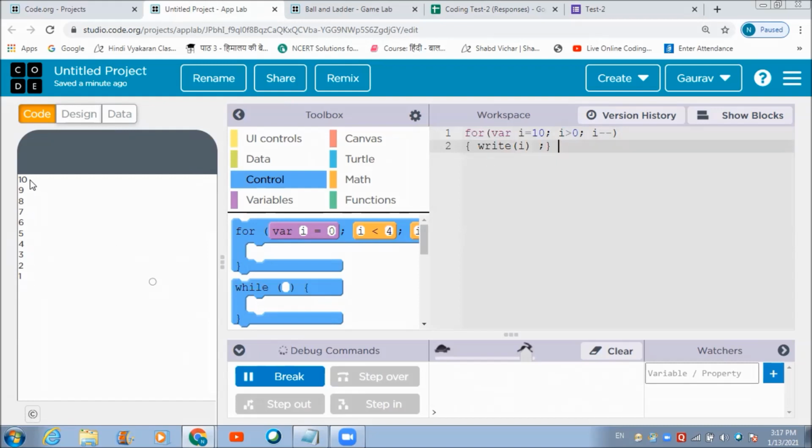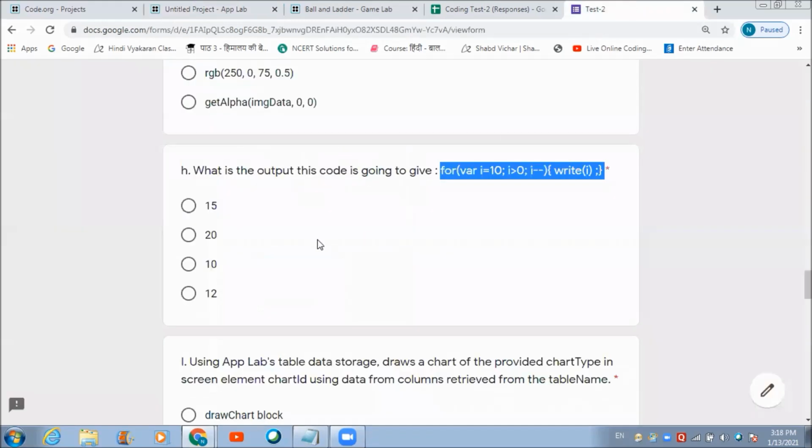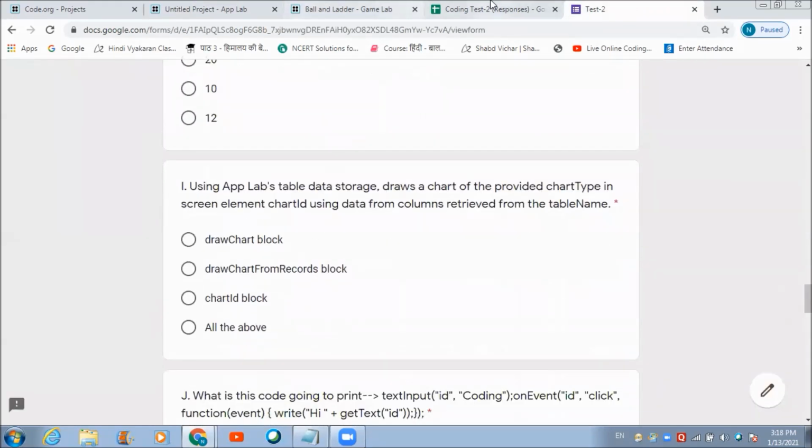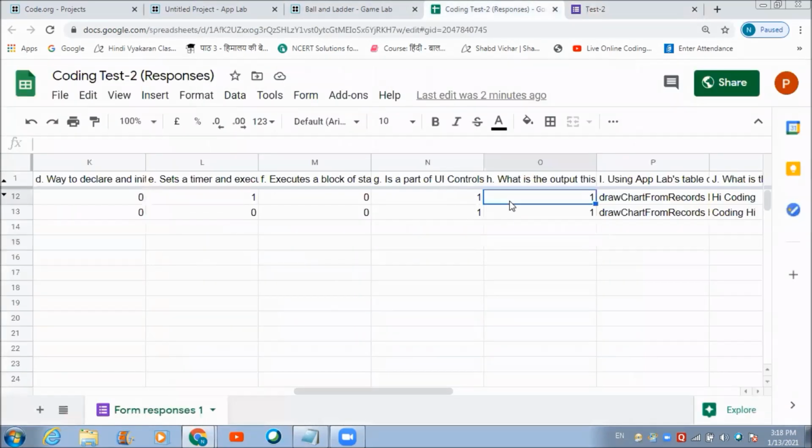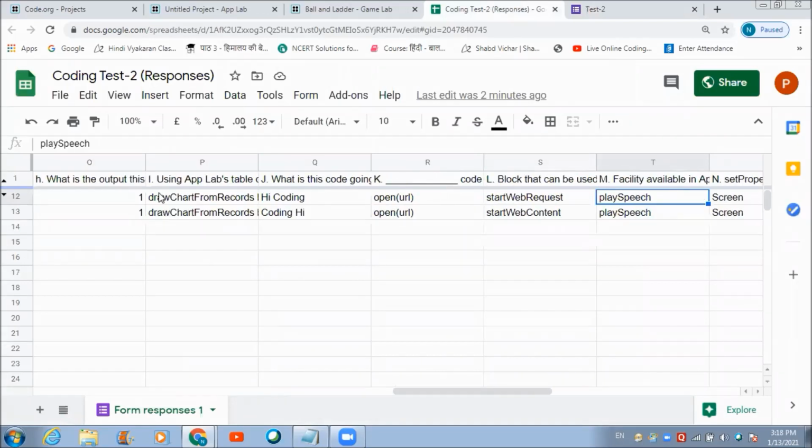Okay, that is the reason we are able to see the numbers from 10 to 1. You're not able to see 0 over here. Now let's come to this I part. Have I given you marks for this or not? Okay, I am done with giving you the marks for this part.